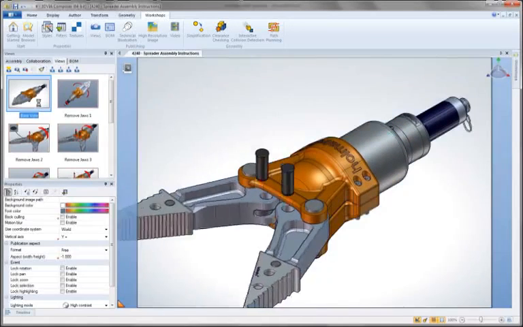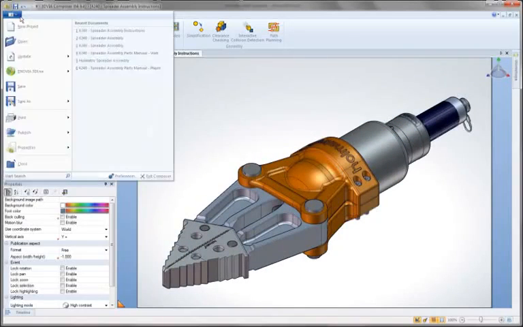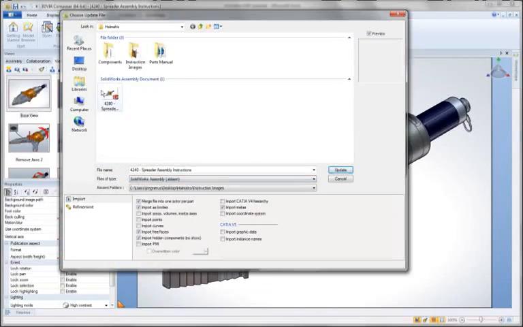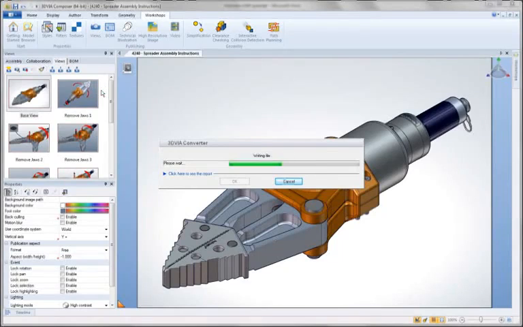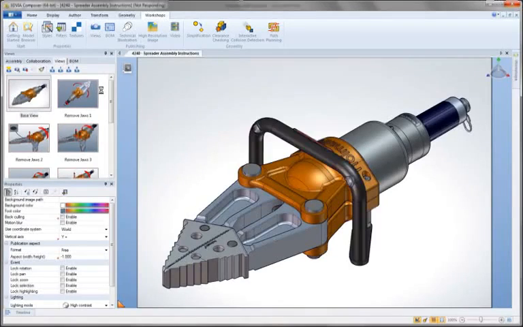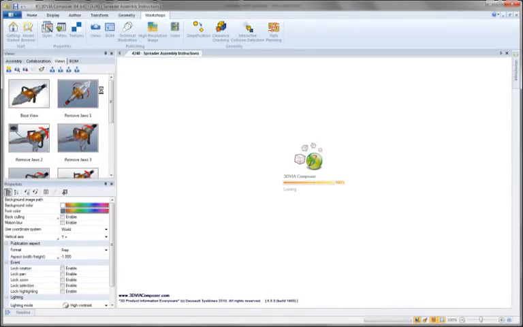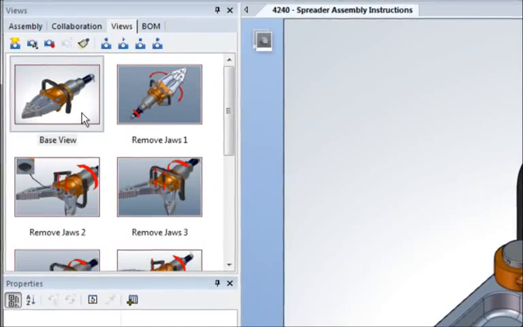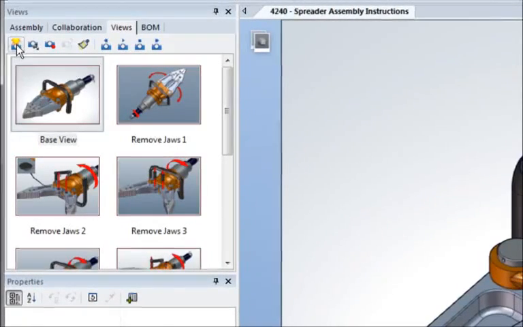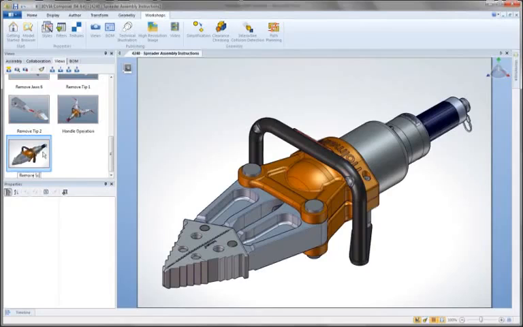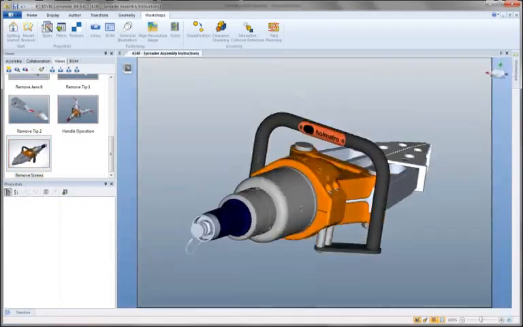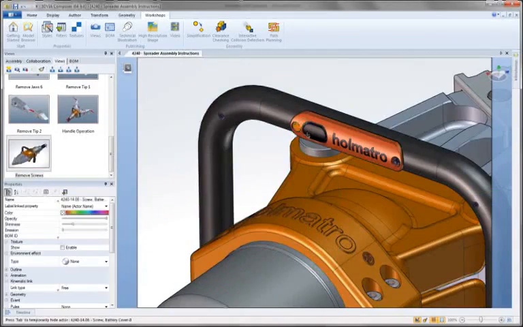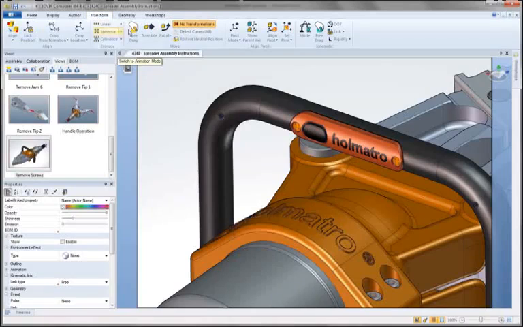Thanks to 3D via Composer's associativity, we can see how a change within the engineering software will affect the work in progress. As the design change is made, the documentation can be made current with a simple update command. 3D via Composer will automatically refresh all of the relevant views with the new changes, keeping documentation and engineering always on the same page. Creating the images and views is simple, with an easy-to-navigate ribbon-style user interface similar to other Windows applications. We can freely create new views as desired to describe various operations and procedures.